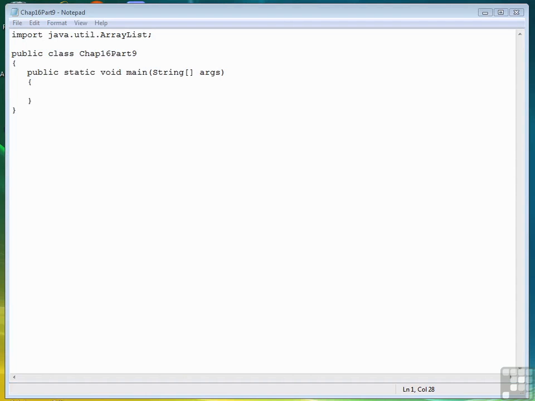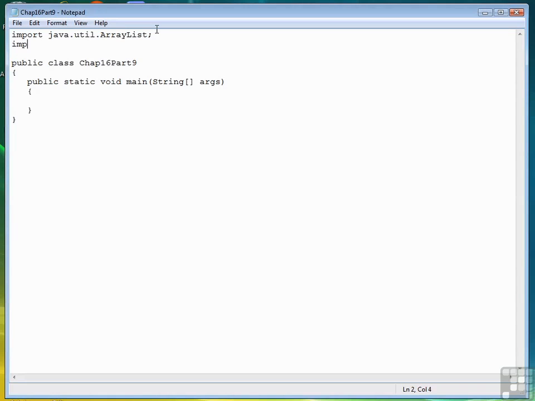For this last exercise in this chapter, we're going to do something a little different. We're going to demonstrate how the for each loop is implemented rather than work another problem with the for each loop. So let's go ahead and get started. The first thing we have to do is import another class into our program that we're going to need, and that's called the iterator class.